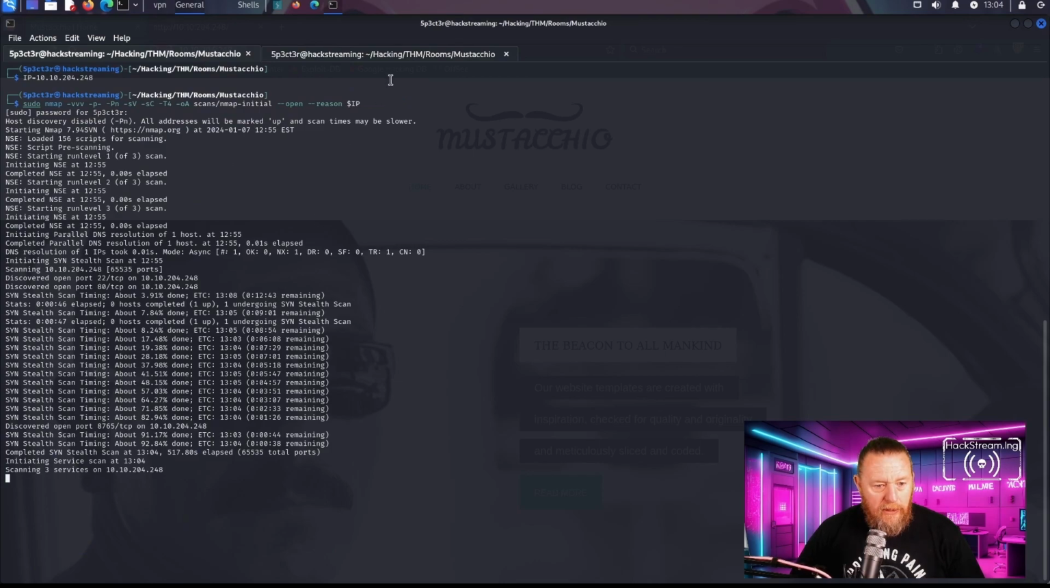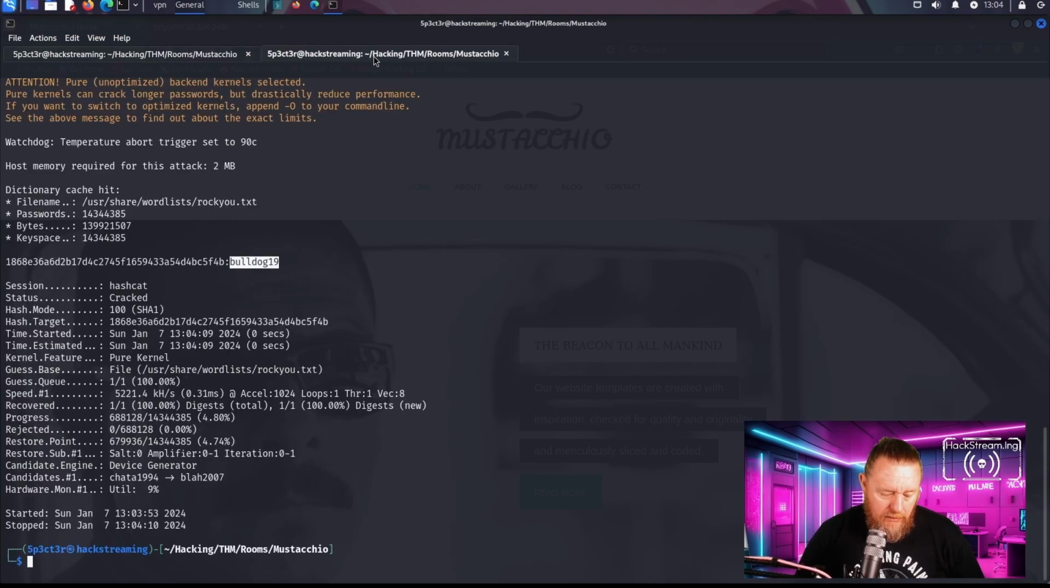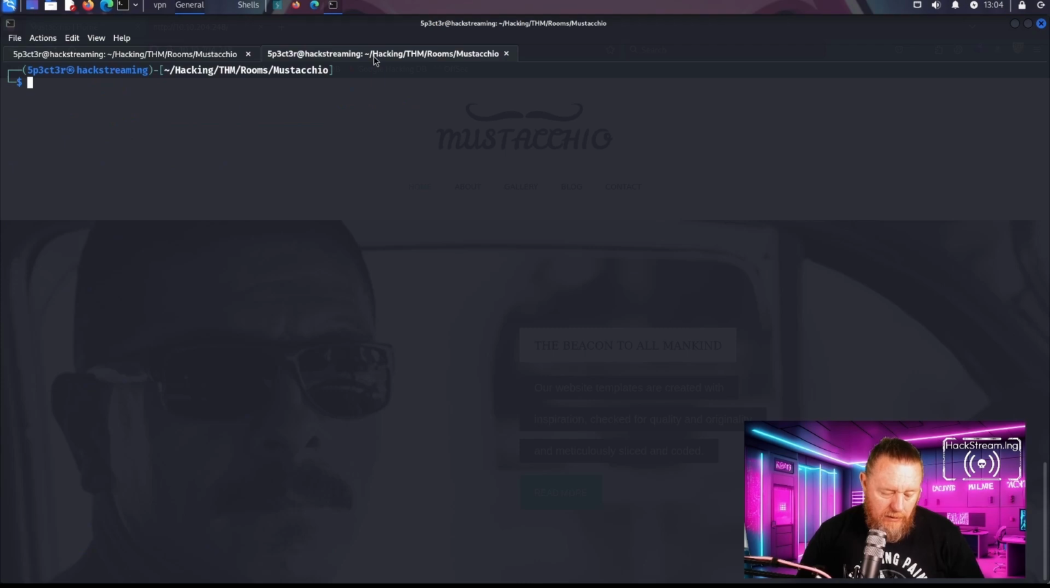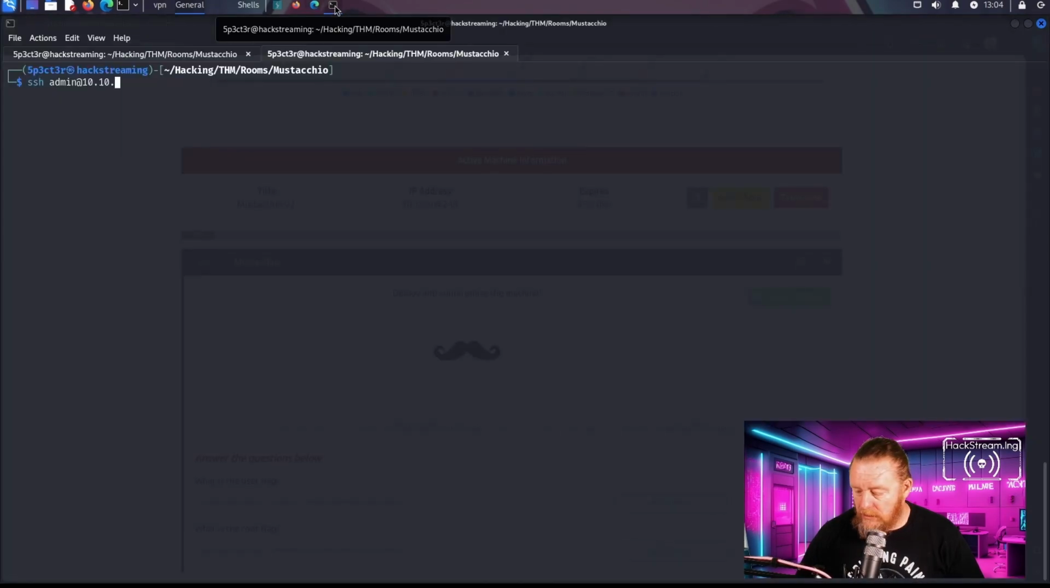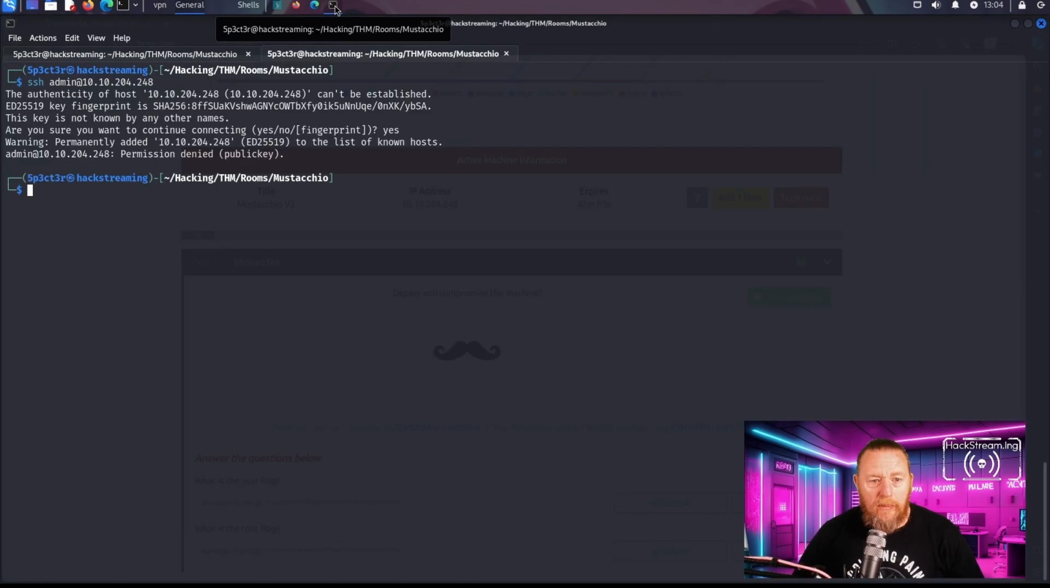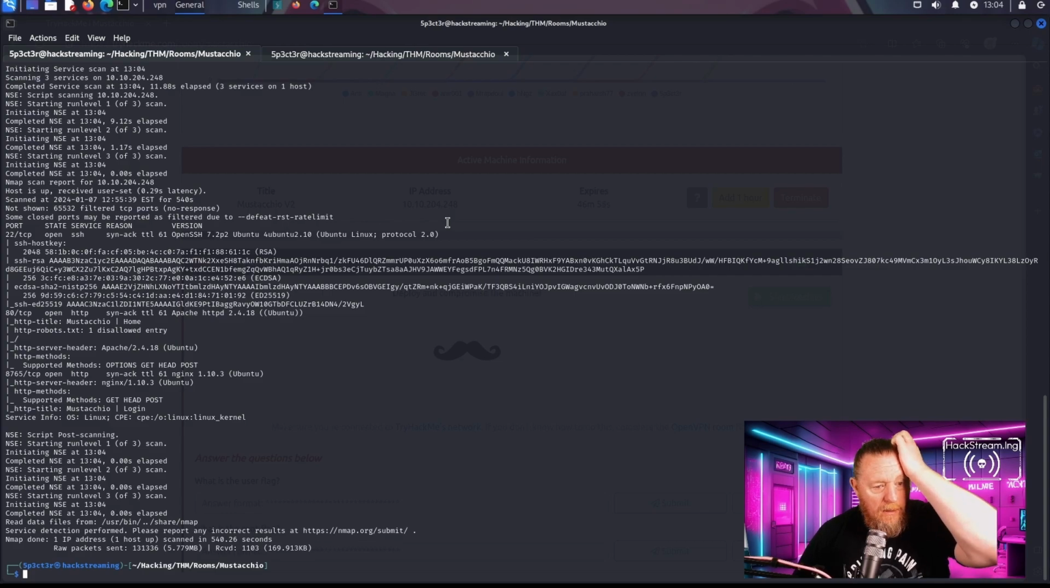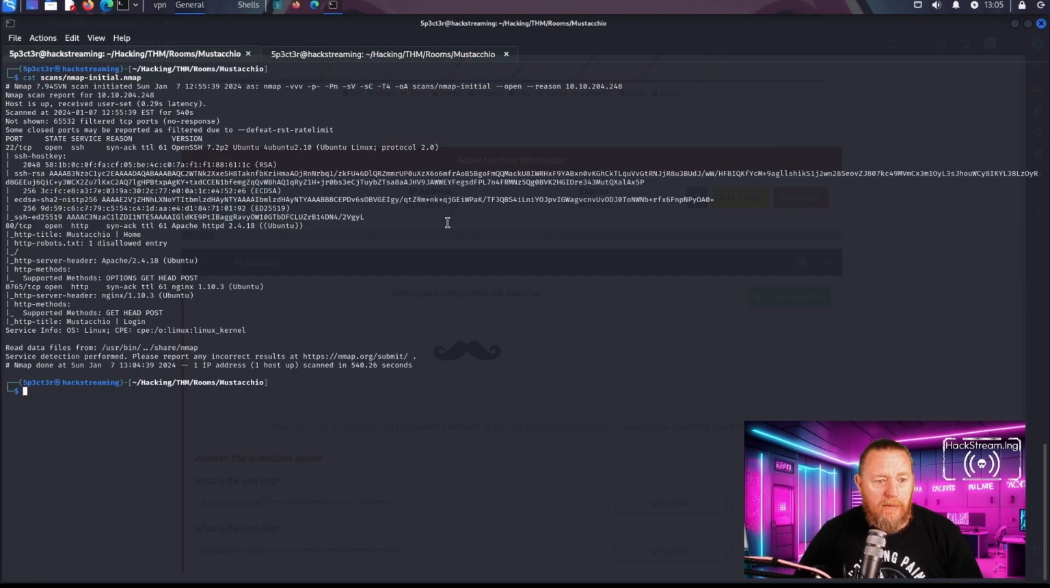I got port 22. I can try that on SSH. So the username was admin. Oh, we need a public key. Okay, let's have a look at what we've got. So we got OpenSSH. Oh, there's a robots text file. Have a look at that.